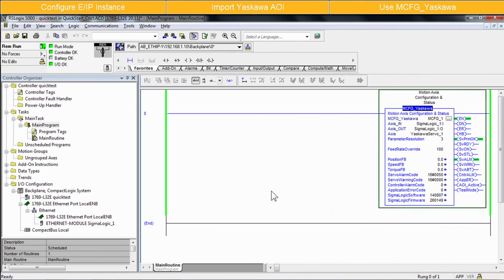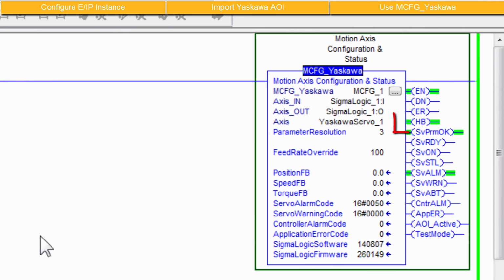When everything is working, the HB heartbeat output flashes on and off in the MCFG block. The heartbeat confirms communication between the PLC and SigmaLogic. Any motion of the axis is reflected in position and speed feedback. This connection process can be repeated for each additional SigmaLogic axis. With the connection established, motion programming can begin.